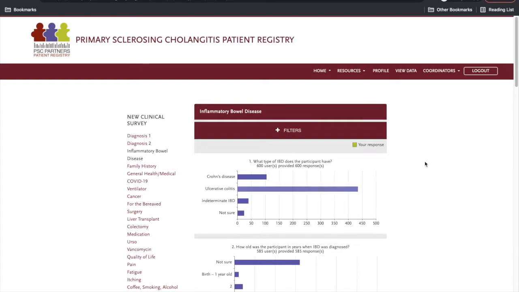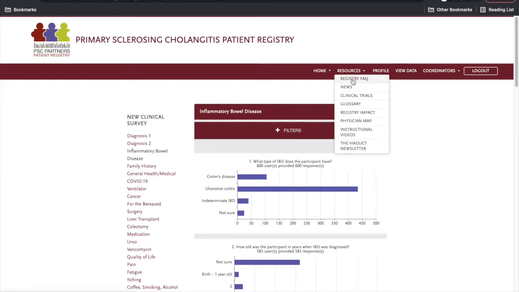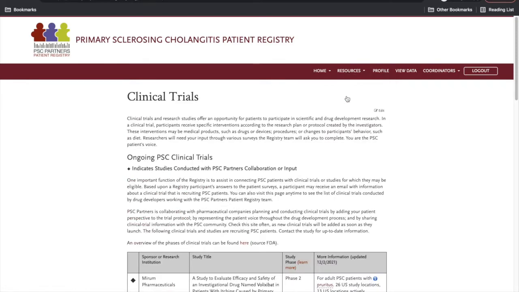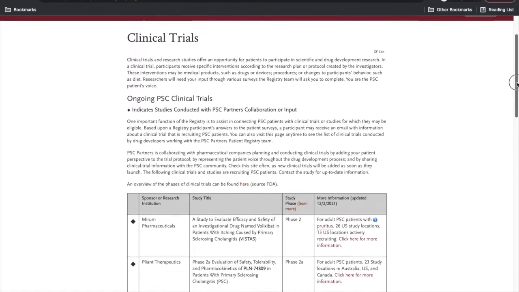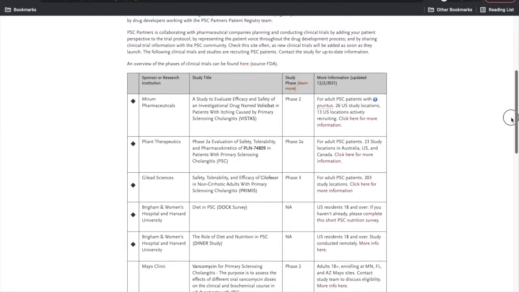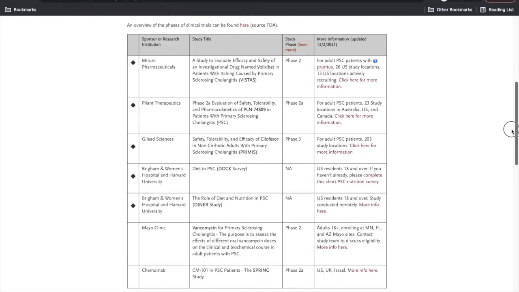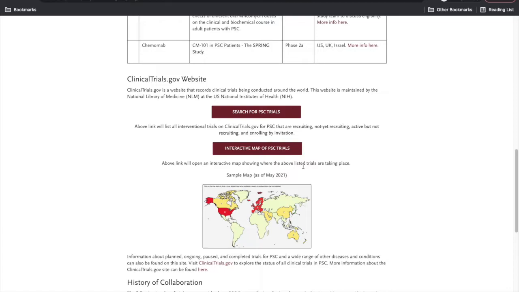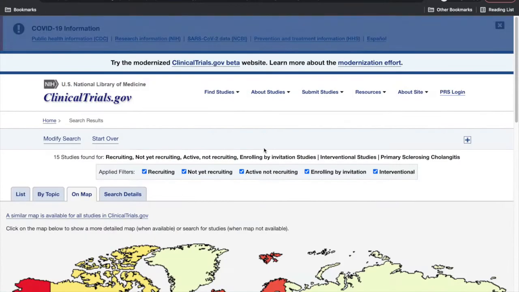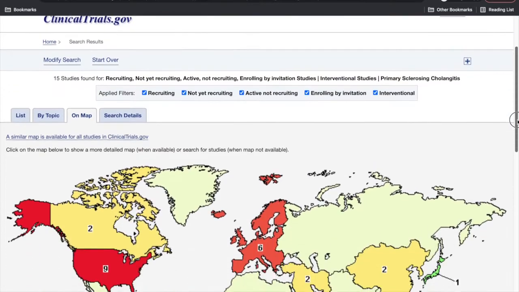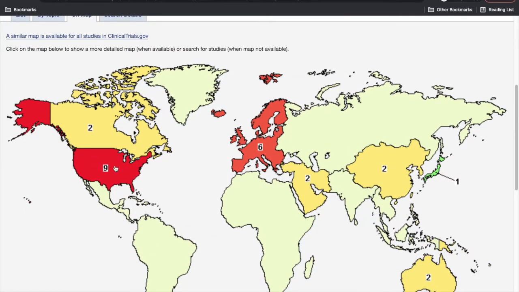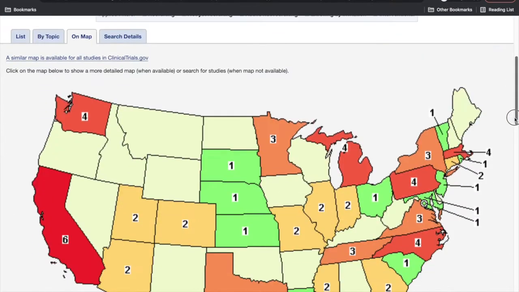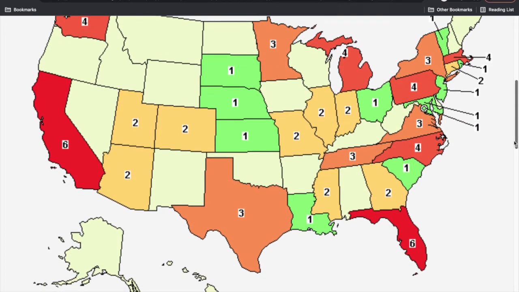A couple of other features I'd like to highlight. If you go up to the top, under Resources, you can see that we have a clinical trials page. This gets updated whenever we become aware of an actively recruiting clinical trial or ongoing clinical trial. Please come and look at this frequently. I also would like to highlight the interactive map of PSC trials. So we've set up a search through clinical trials to show all actively recruiting clinical trials, and you can go and interact with this map to see what's happening in your area.